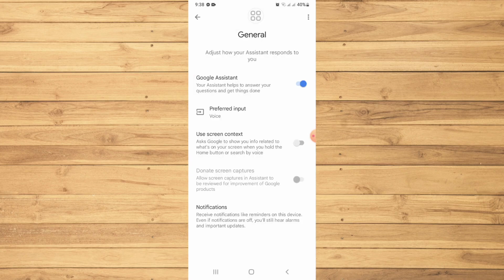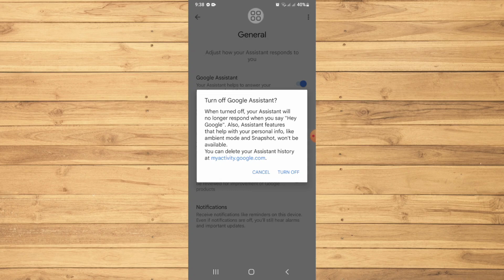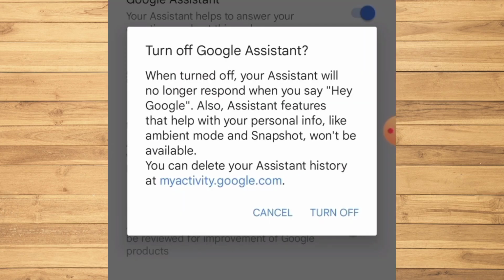There you go. So your Google Assistant is on. To turn that off, just toggle that one. Okay, so it says here that when you turn it off, your assistant will no longer respond when you say, "Hey Google." Also, assistant features that help with your personal info like ambient mode and a snapshot won't be available. So just click on the turn off icon.